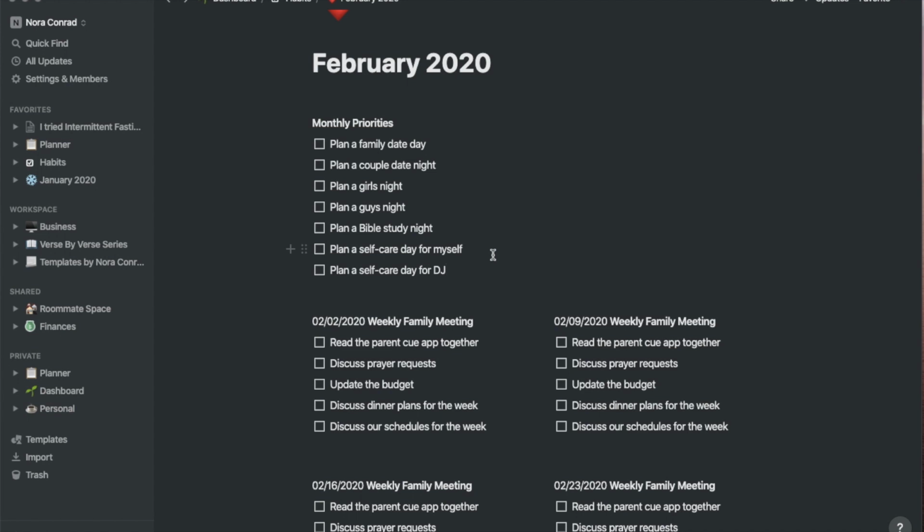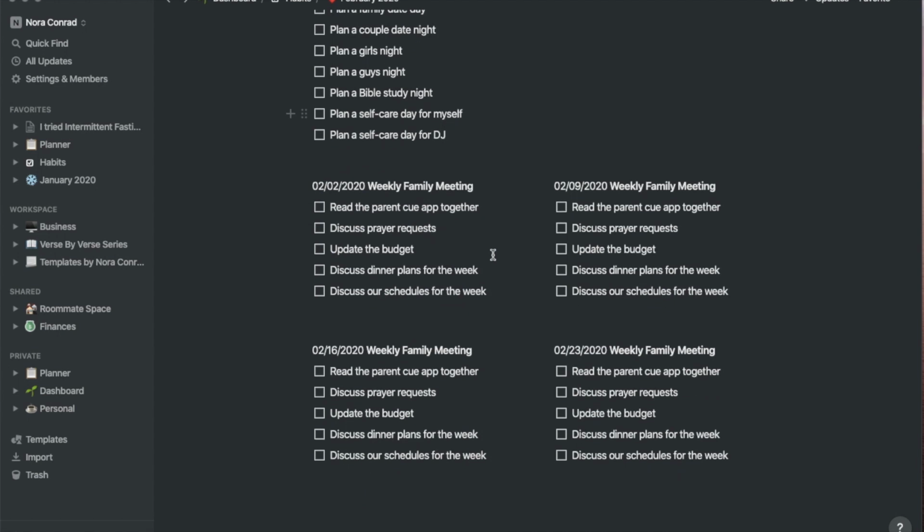We each get a day, one day of the month that we just get to do kind of whatever we want. And it's just kind of a self-care day of just doing what we want to do and not having any obligations for that day. And it was so good, and I think we both needed it. So we're going to keep doing that.